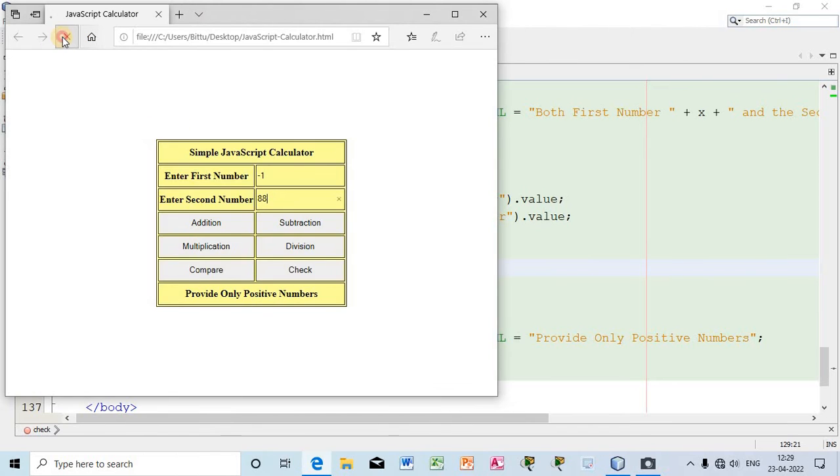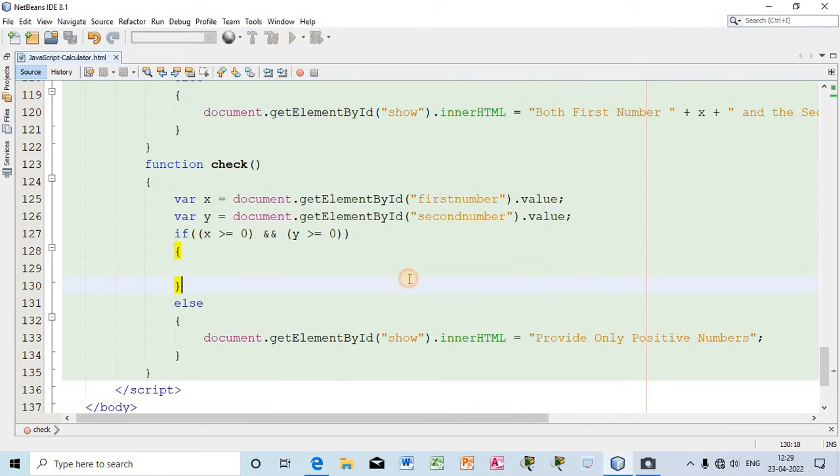Understood? Now we are going to write something over here. If the user provides a positive number, at that time we will check something else, whether the numbers are odd or even. We will not simply show this message. Let me just show you the message first.